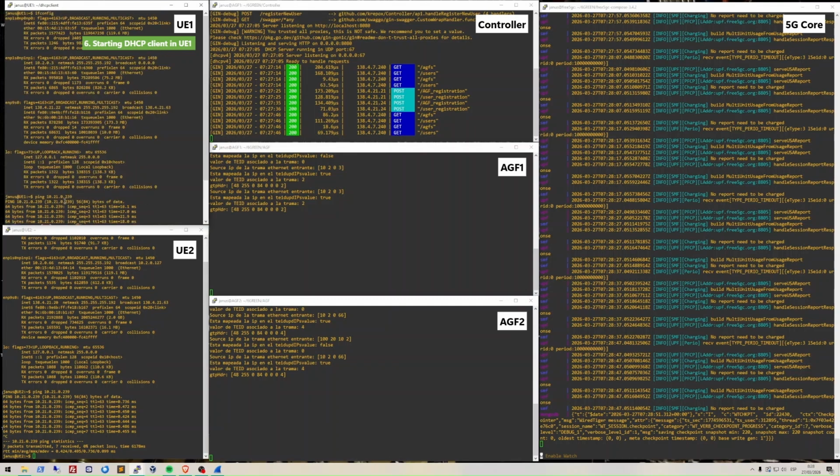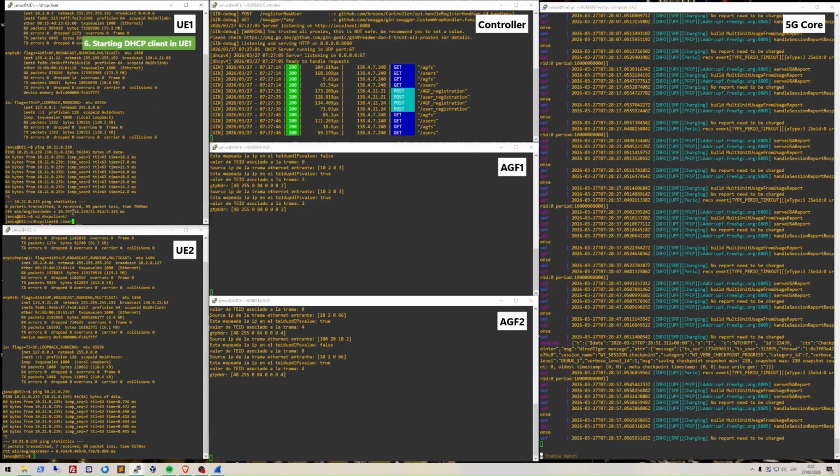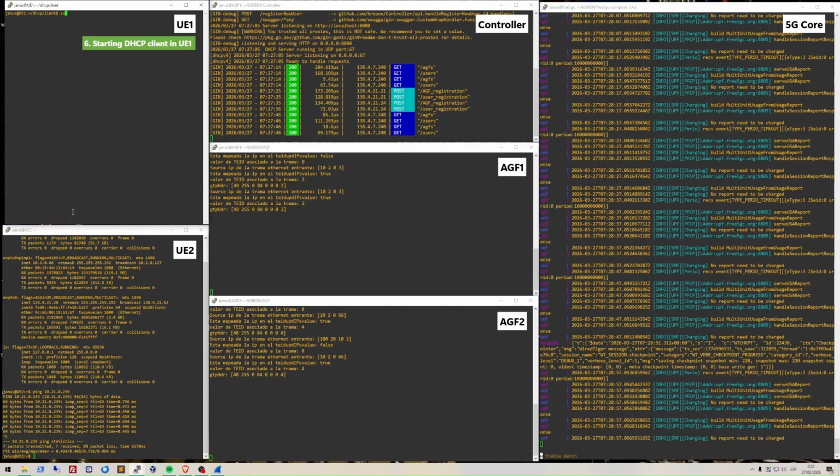Once connectivity is confirmed, DHCP clients are started on both user devices. This step prepares the system for network-initiated IP reassignment during the migration process.